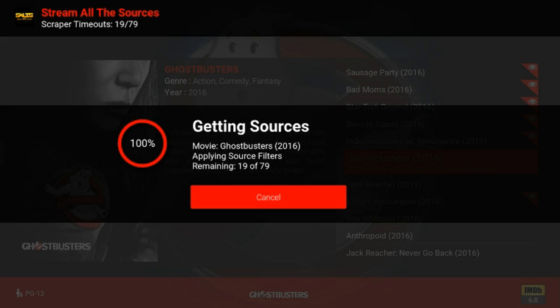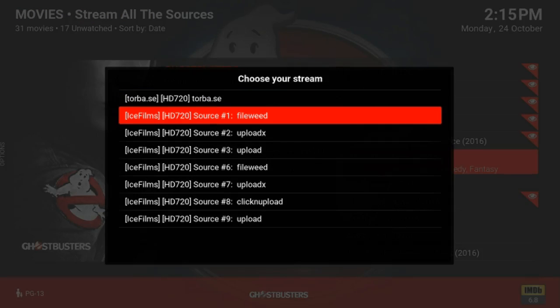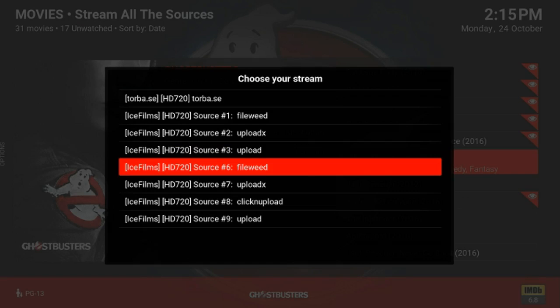So as you see, the first scrape was done. And I never ever use the IceFilms links, never. I've never had any luck with them. But what I'll do, I like to scrape it again just to see what would be the best link.